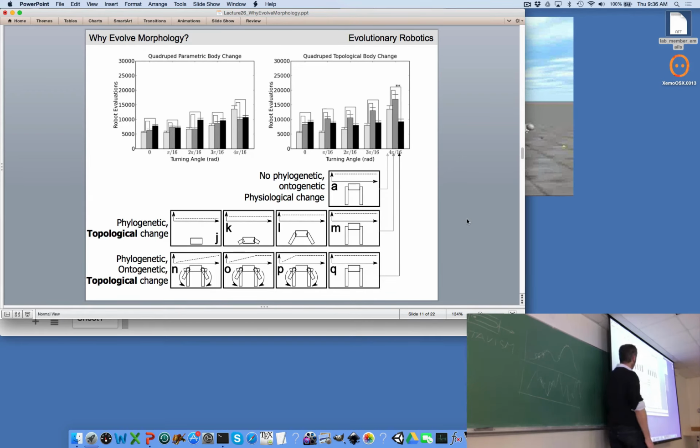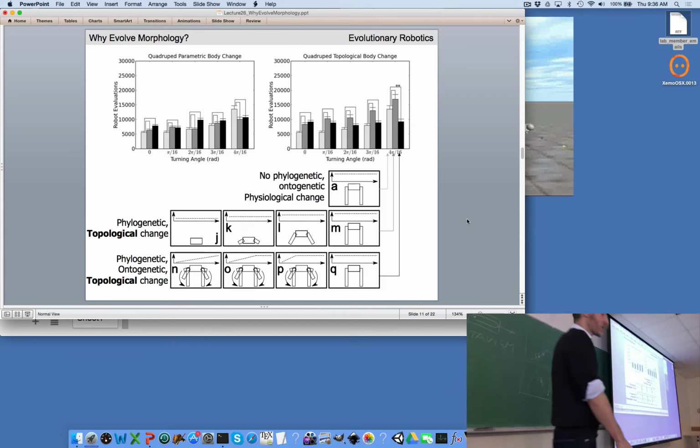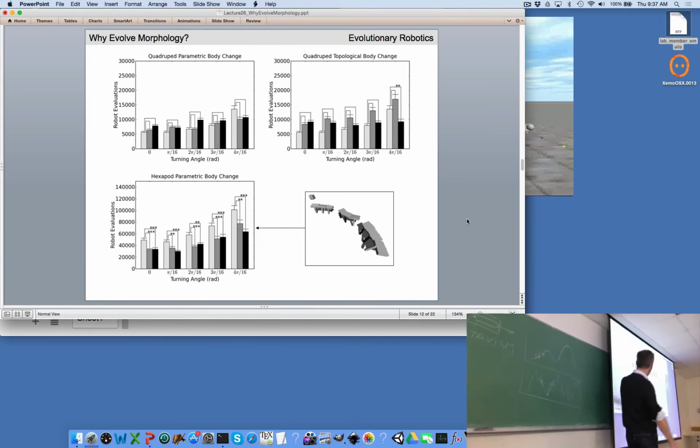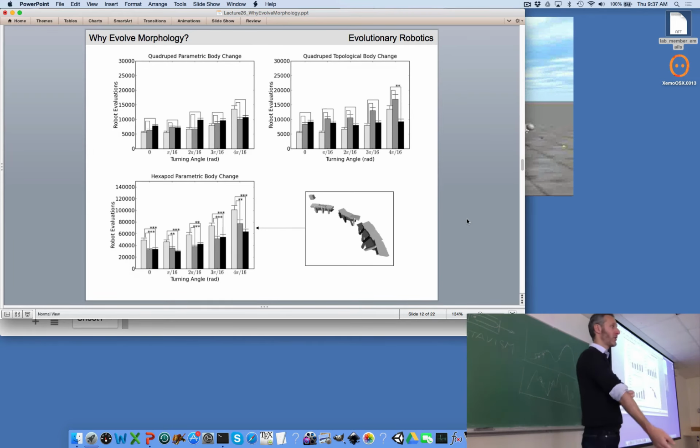Okay. So those are the 5 experiments for the quadruped. We did the same thing again now for the hexapod. So here's the hexapod with the parametric change. And for the hexapod, things were even more significant. Actually, it was already helpful even when the target object was right in front of the hexapod.